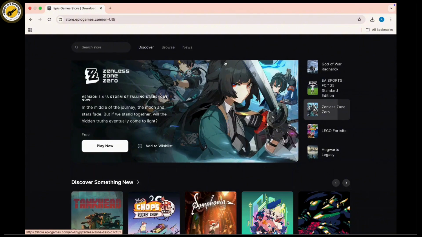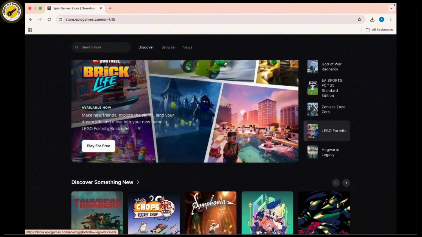If none of these work, then contact the Epic Games support page and provide details of your issues including error codes and log files. So that is it.